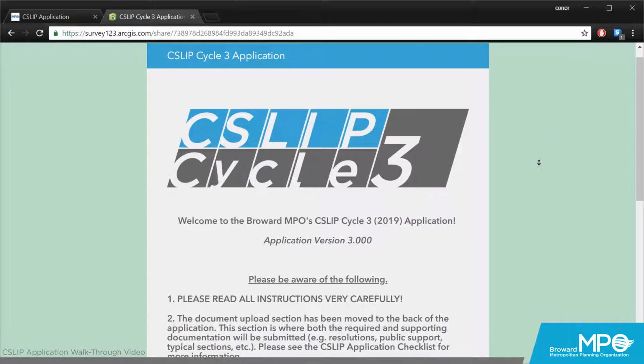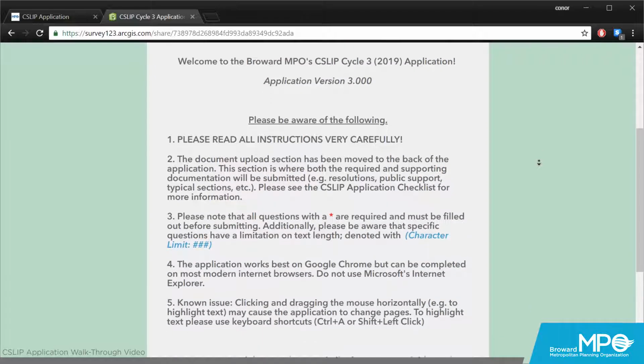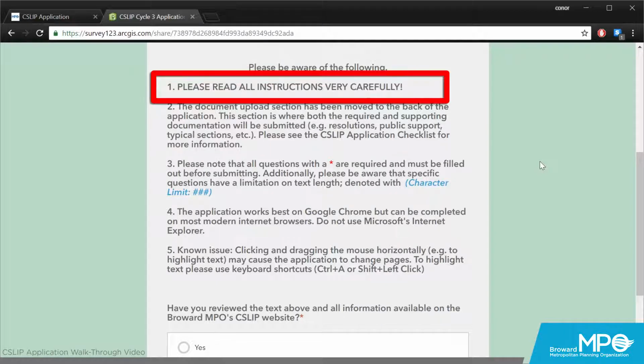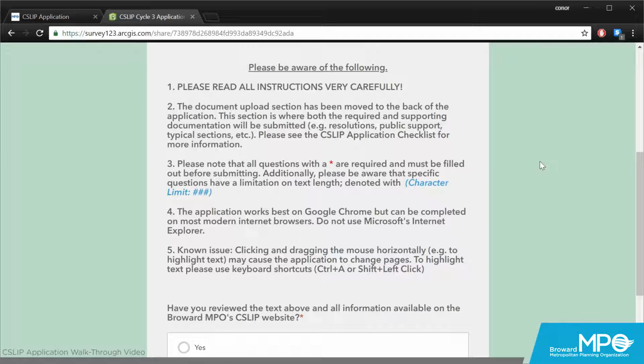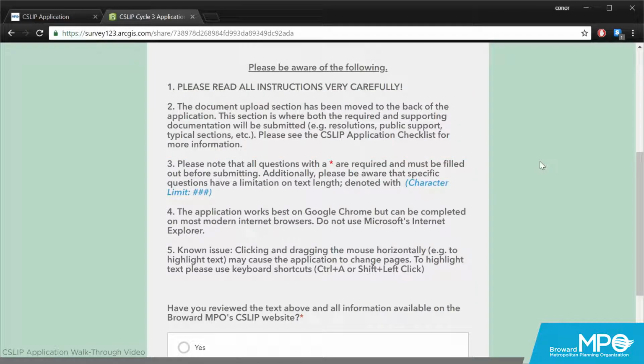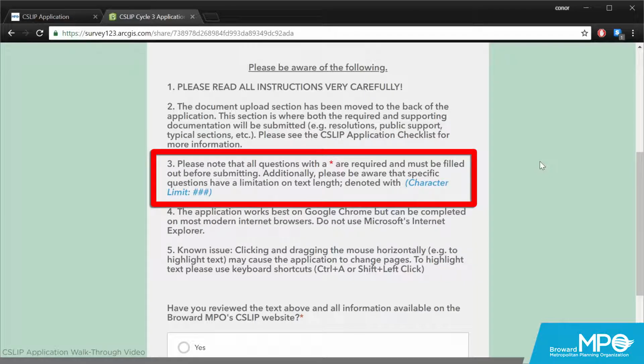Now looking at the first page, you can see a list of items to be aware of and a single question at the bottom. I'll just be briefly going over the list of items, but as you can see with item number 1, it is important to read all instructions very carefully. For those who have applied for CSLIP funding in the past, the second item is just to inform you that the document upload questions have been grouped together and moved to the back of the application. This is just to help make the application a little easier to fill out and helps keep things in the back end organized. The third item is to inform you that the required questions will be marked with a red asterisk and character limits will be denoted in a sky blue color for short answer questions.